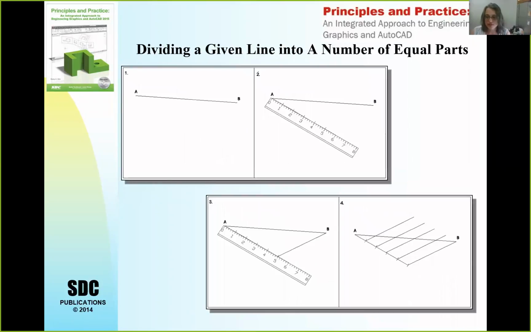Dividing a line into an equal number of parts. The most precise way to do this is not to measure the line AB and then divide that number by 5 and make that many divisions. The most precise way is with this technique here, where you draw a line that is 5 inches long at an arbitrary angle, subdivide it into 5 1-inch increments, and then connect the end of that line to the end of the line you're trying to subdivide, and then make parallel lines.